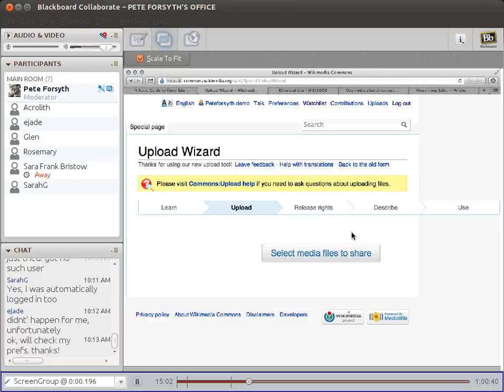Anyway, these are pretty important things to pay attention to, because if people think that your files might not be available under a free license or in the public domain, they will be deleted at some point.